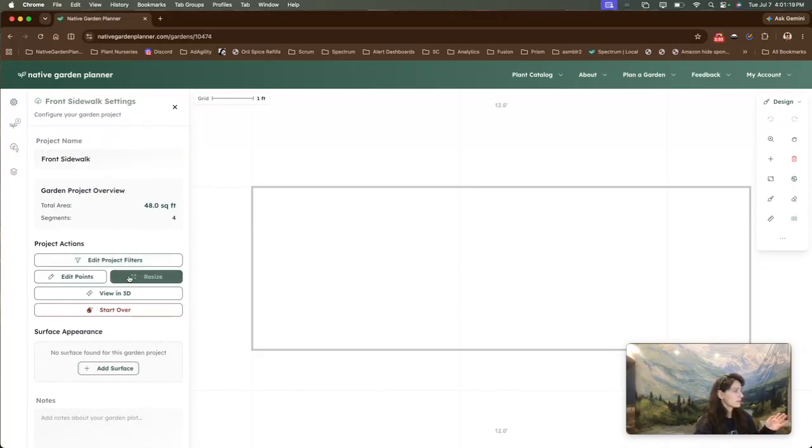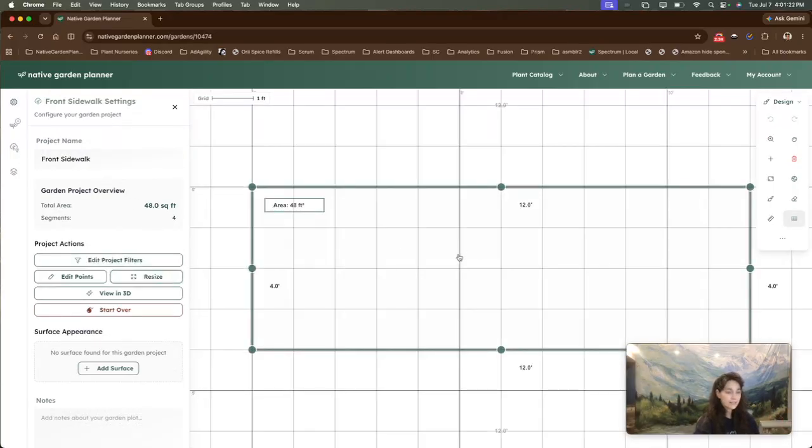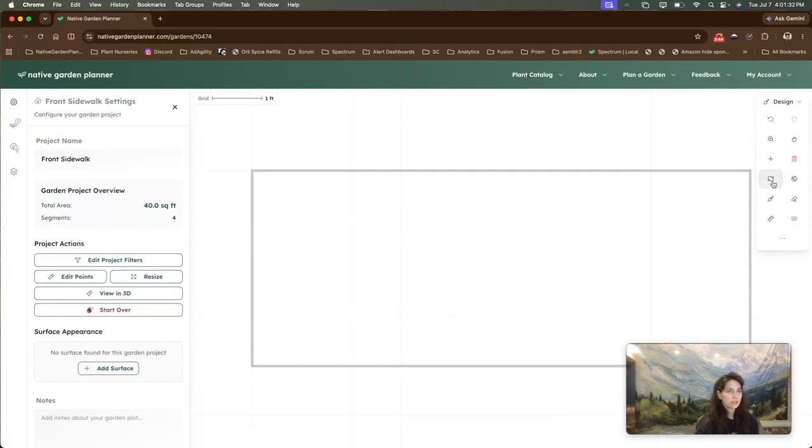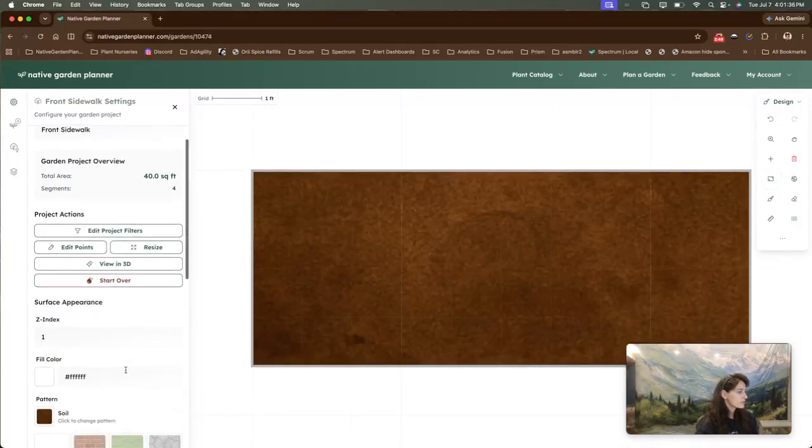That makes sense. If we need to, we can resize the project space. So if I don't quite want it to be 12 feet after all, I just want it to be 10, I can click and drag until it's more accurate to what I wish. I can add a surface if I want.